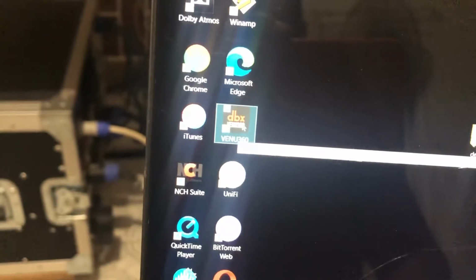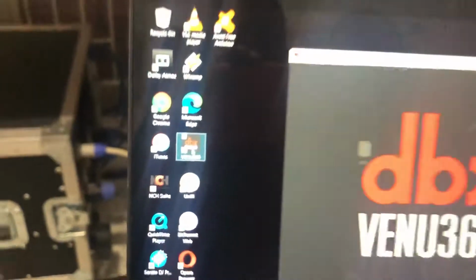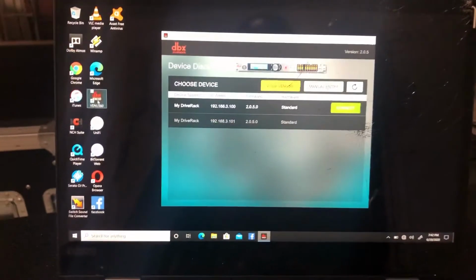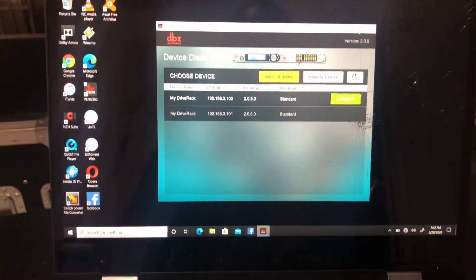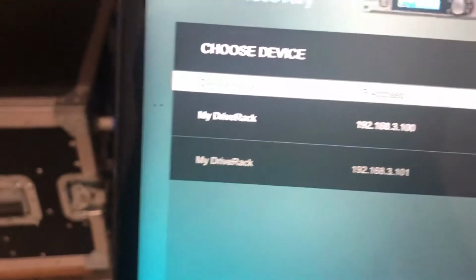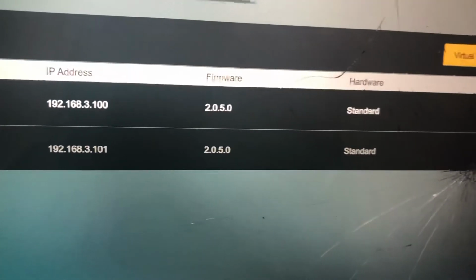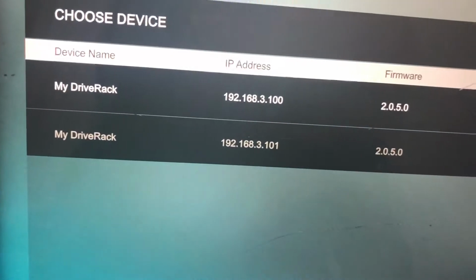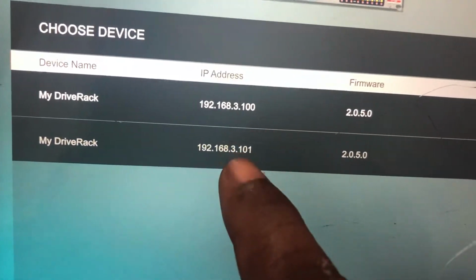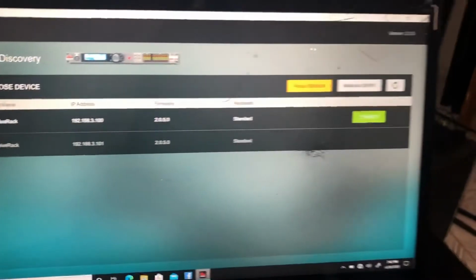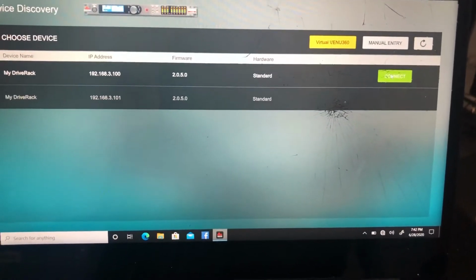There's a software here. So this one, DBX Venom 360. I'm gonna open this software here. It's gonna check for anything on the network. The two routers are plugged into the network. So if you notice here, it says there's two of them there. 100 and 101. So let's connect to one and see. So I'm gonna click connect here.